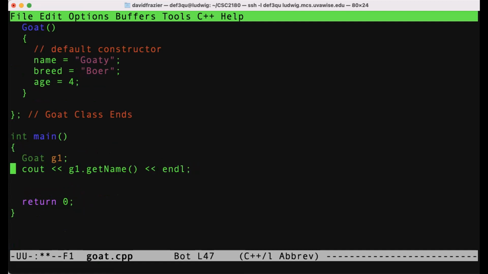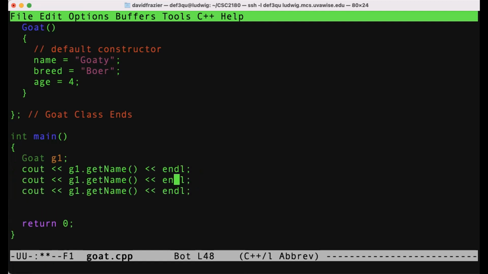Okay. And again, Control A goes to the beginning of the line. Control K is our kill, and then we're going to yank twice. So we do a get name, get breed, and get age. Just going to print those out for the G1 goat that we've created. Okay, run this, see if it works.